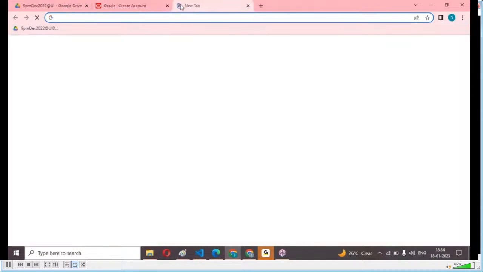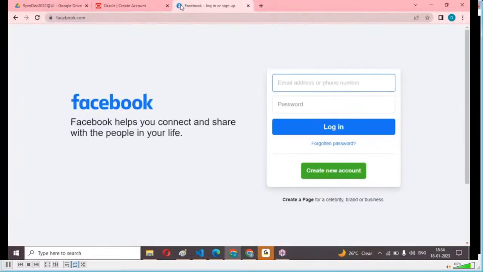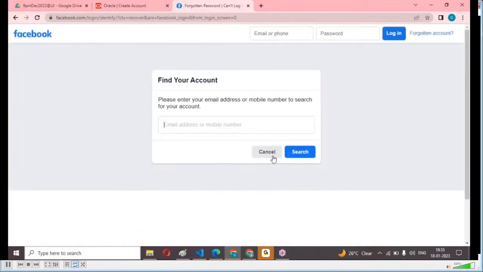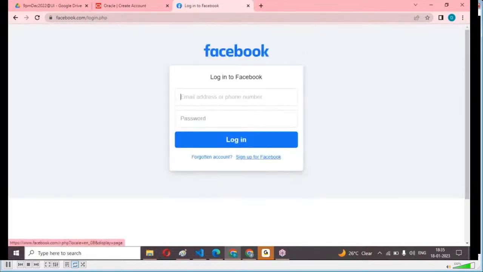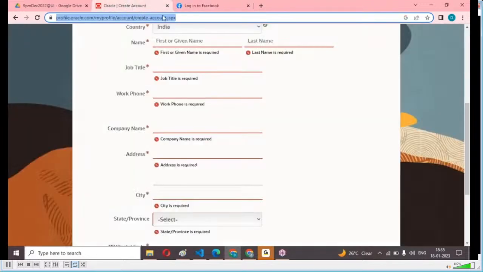If you check the Facebook create account page, Facebook sign up page, in the URL you can see login.php. From this URL you can understand JSP. When HTML, CSS, JavaScript code is interacting with server code, that is Java. So the Java page is interacting here.